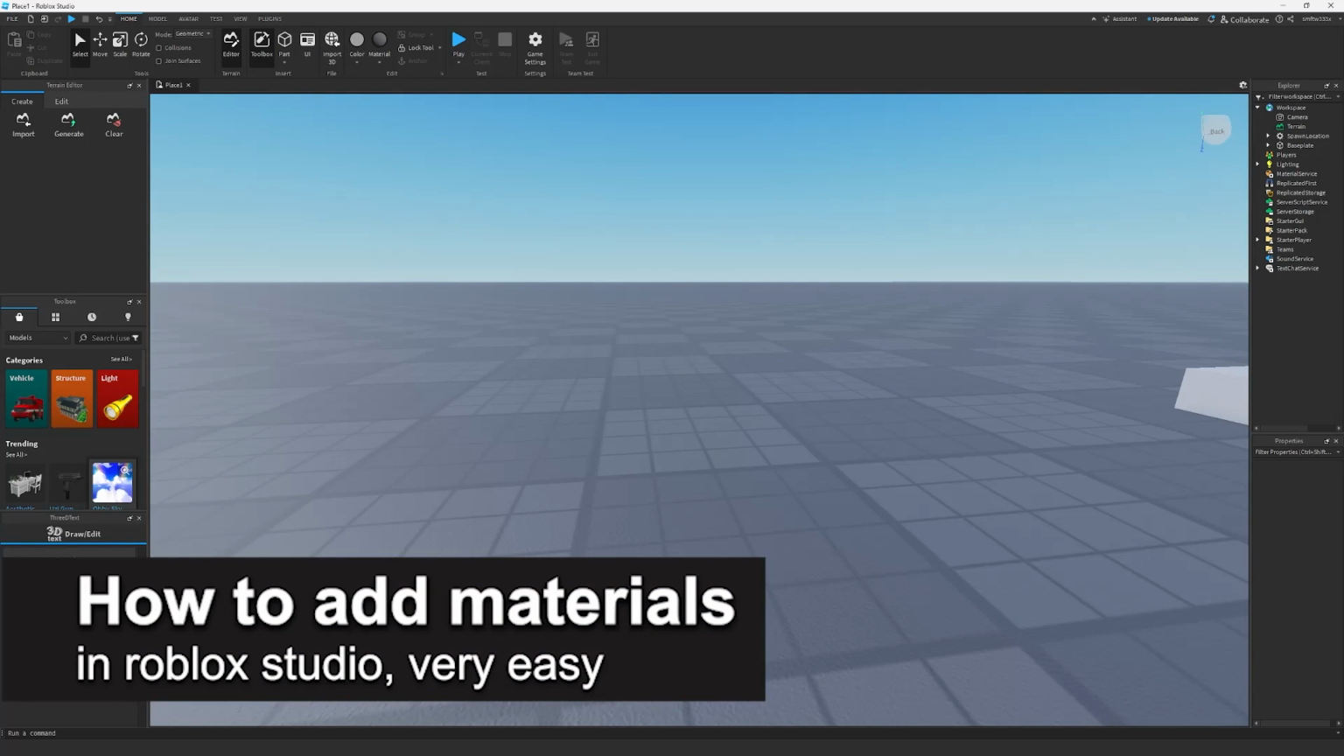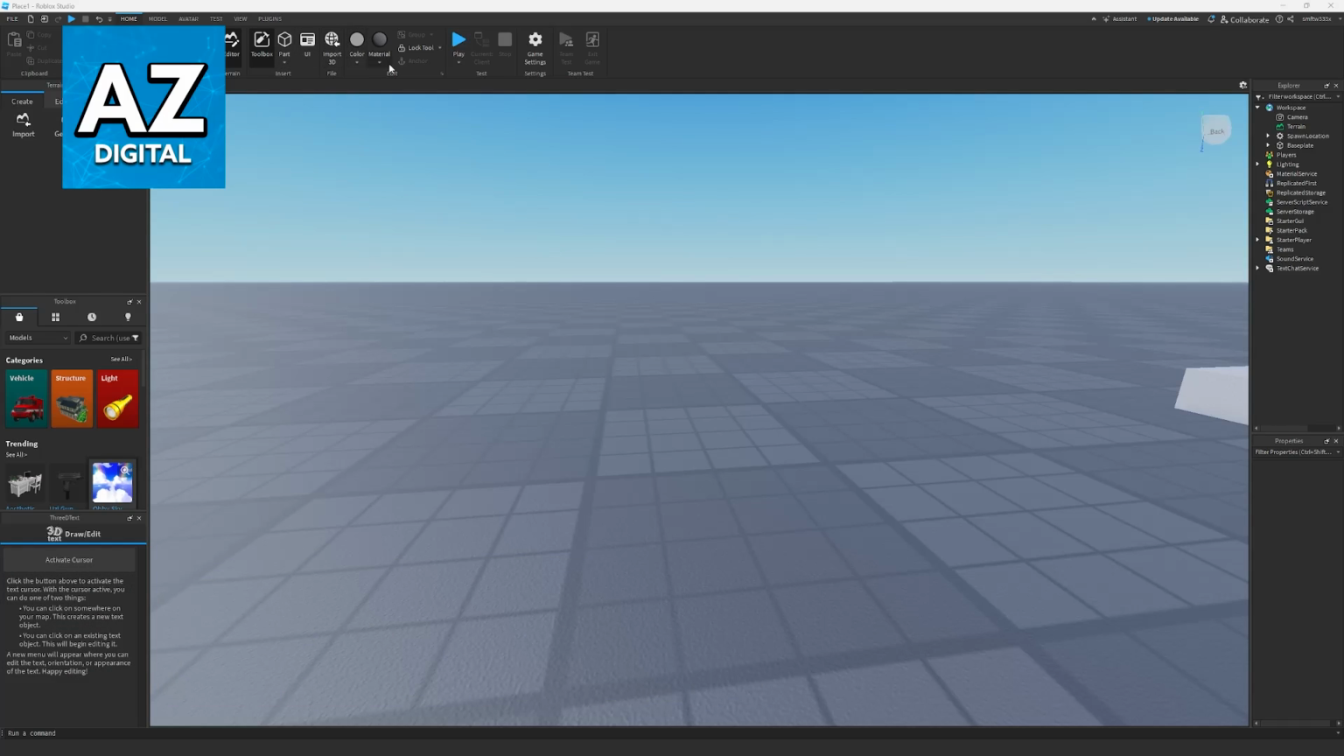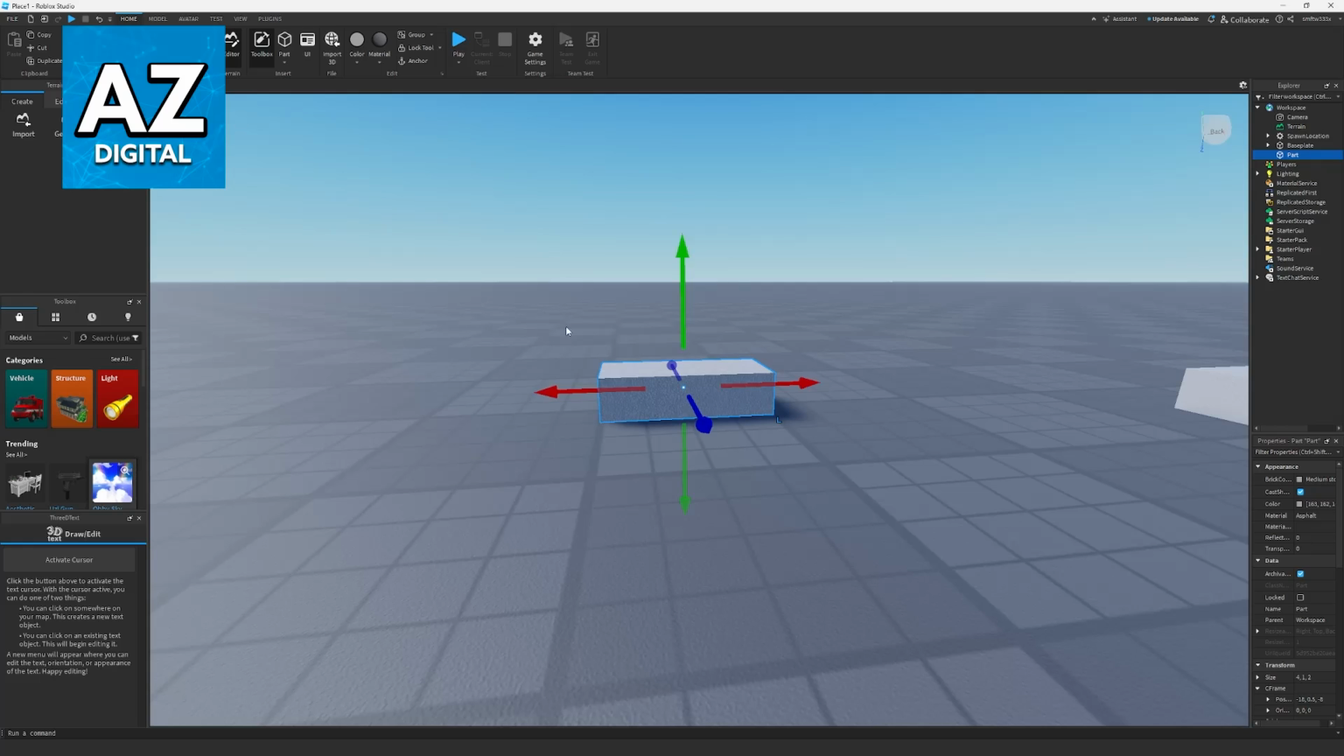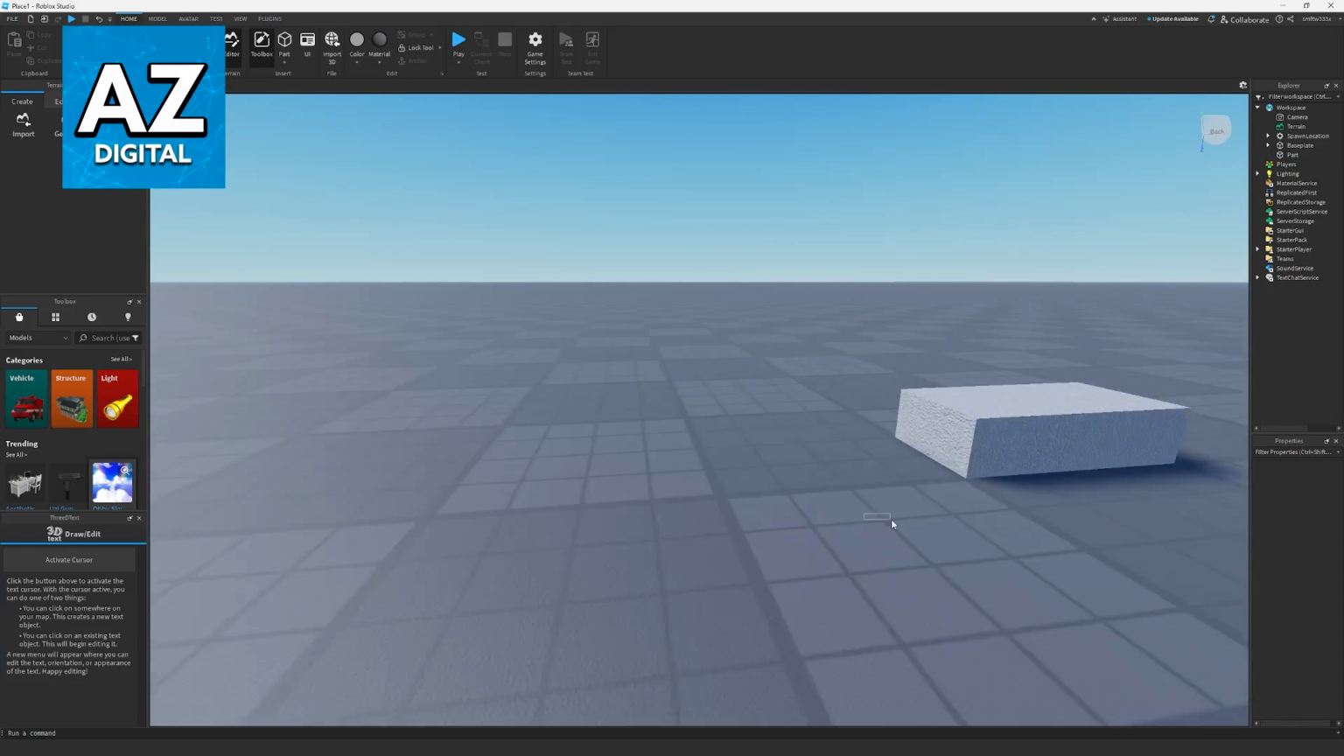In this video, I'm gonna teach you how to add materials in Roblox Studio. It's a very easy process, so make sure to follow along. In this video, I'm gonna give you easy to follow instructions on how to add specific textures and materials to any parts that you create.